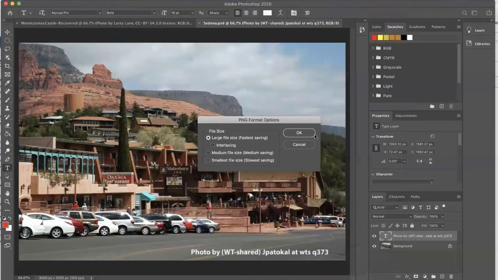and click Save. And you have to choose how large you want this file. This is a matter of compression to make the file smaller. I'm going to choose medium compression and click OK.